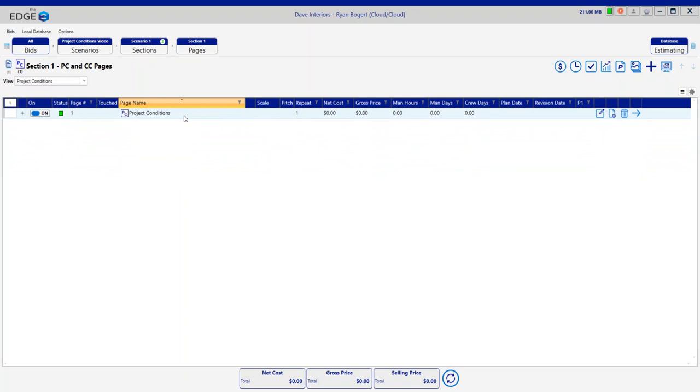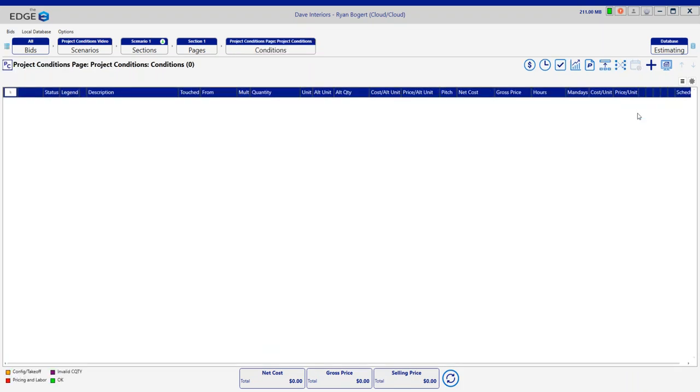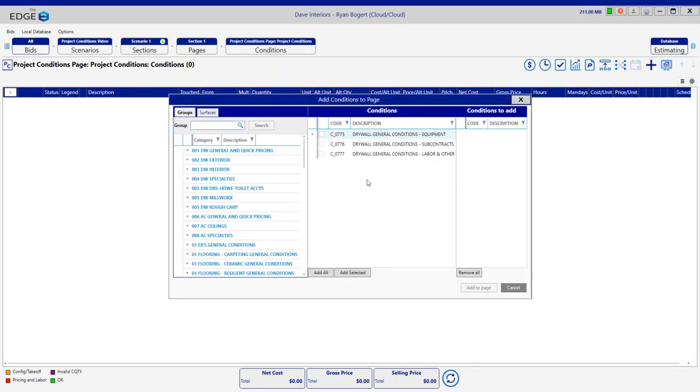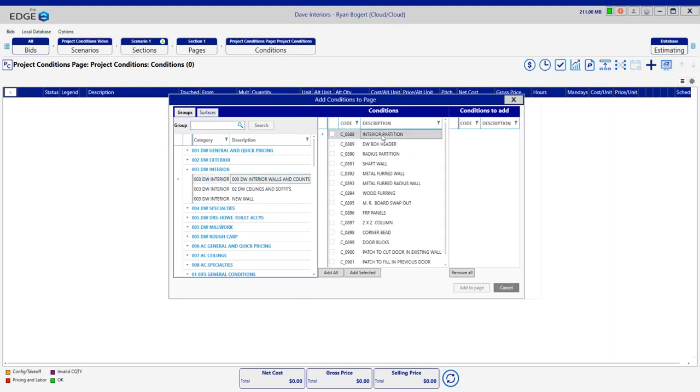This project conditions page is where I'm going to enter in every single condition that needs to be used within this bid. So I'm going to proceed forward from project conditions into my conditions breadcrumb. At this point, I'm going to pull in conditions from my database that I need for this entire project. I'm going to click on my Add Condition button and pull in several conditions into this bid.